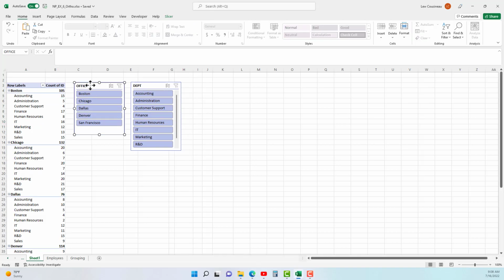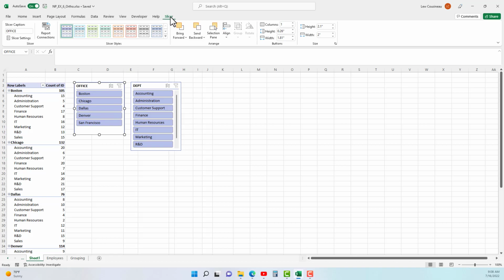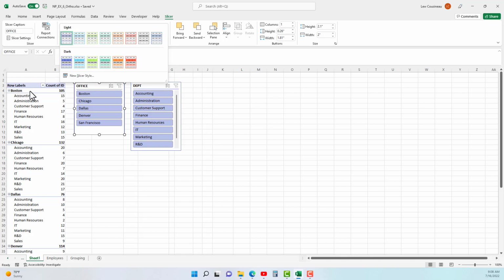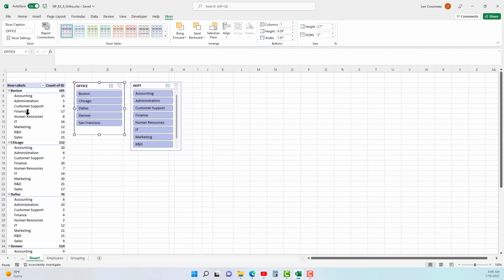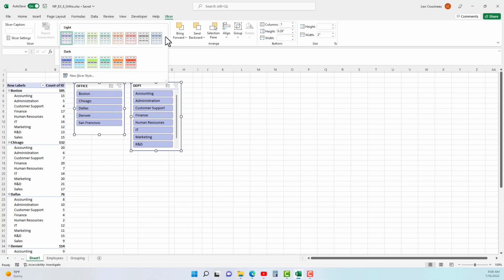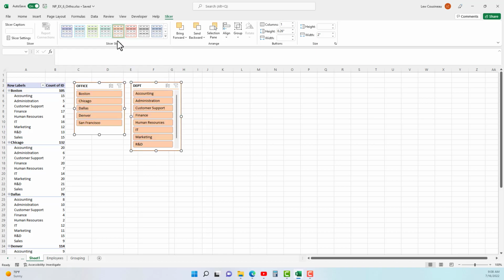Now let's talk about formatting the slicers. So slicers are an object on your sheet that have their own ribbon. So now you have this slicer ribbon right here, and one of the things you can do is change the style of your slicer. So if you have your pivot table colored, you may want to color the slicers in a similar format. You can select both slicers holding down the Shift key, and in this case I'll just make this orange color right here.